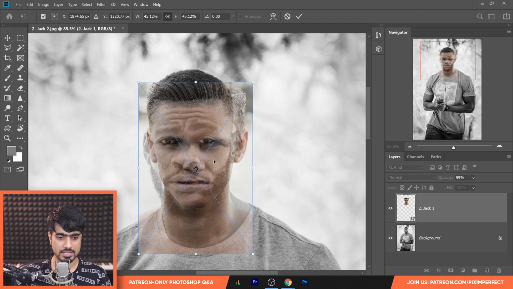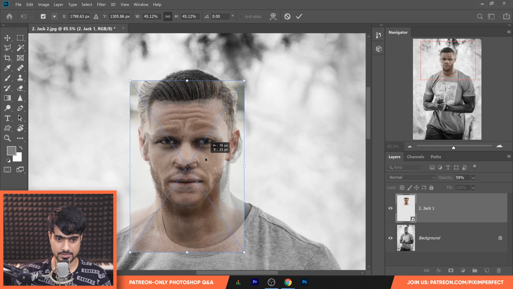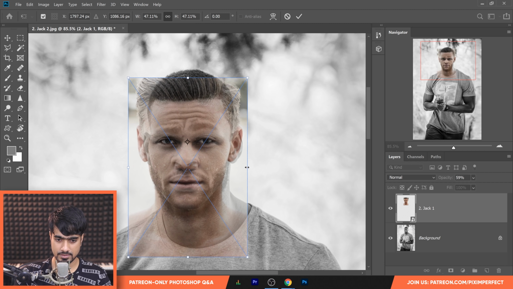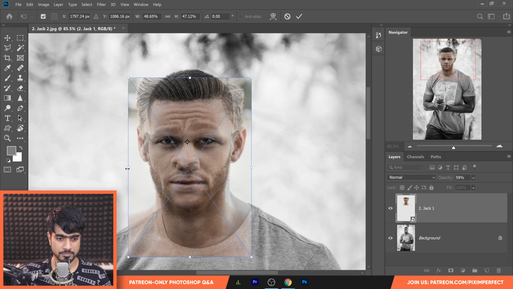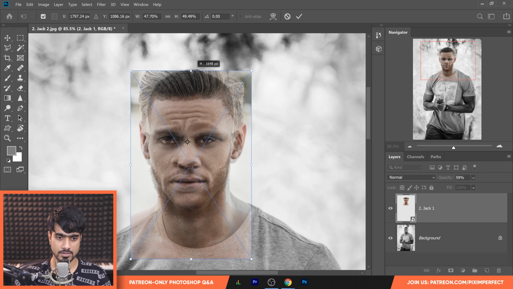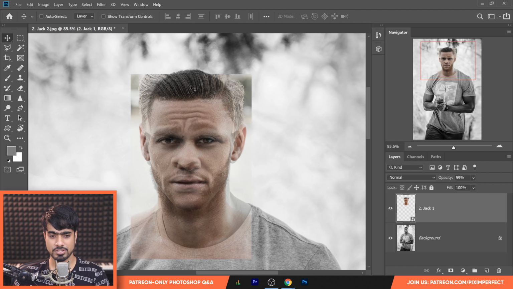Okay, now you can take his face and just start aligning it. You can adjust it from both sides, top, bottom. Okay, so I'm going to keep it just like this.